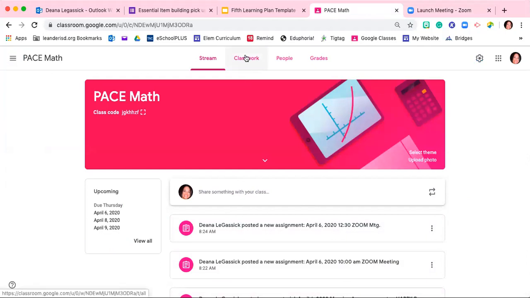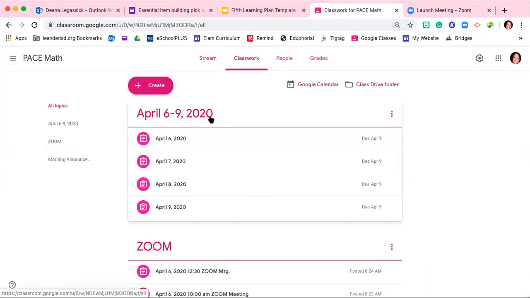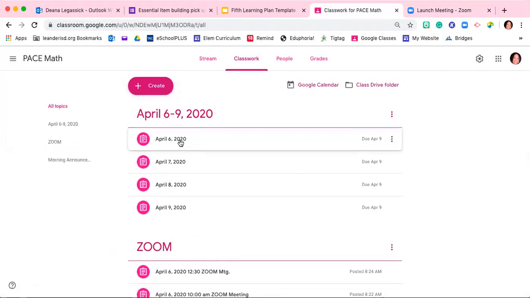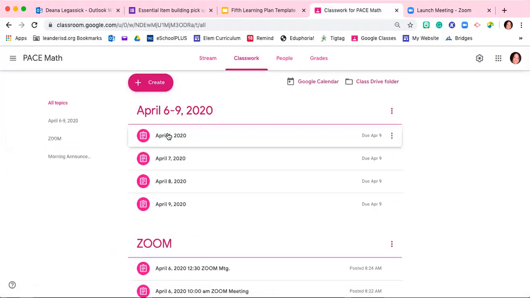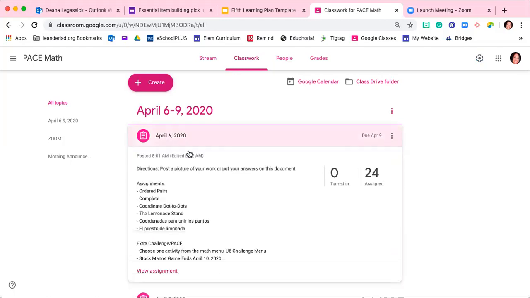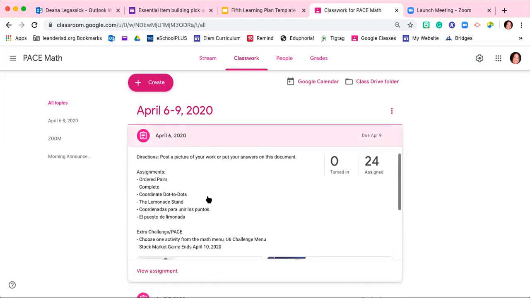You want to go up here, click on classwork, and then you have all four days of your work posted on Monday at 8 a.m. Now you have the option to do those one at a time, as they're posted for Monday, Tuesday, Wednesday, Thursday. There's no school on Fridays, Good Friday. Or if you have a lot of time today and you want to knock one or two out, it's however you want to do it, as long as by this Thursday, all these assignments have been completed and turned in.